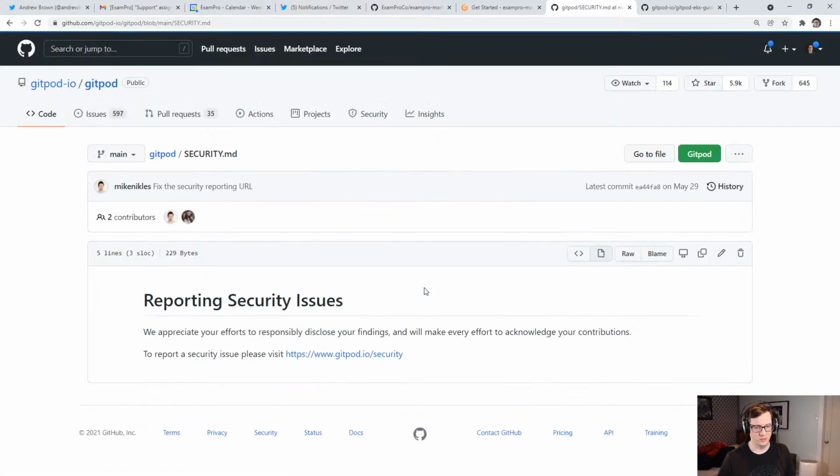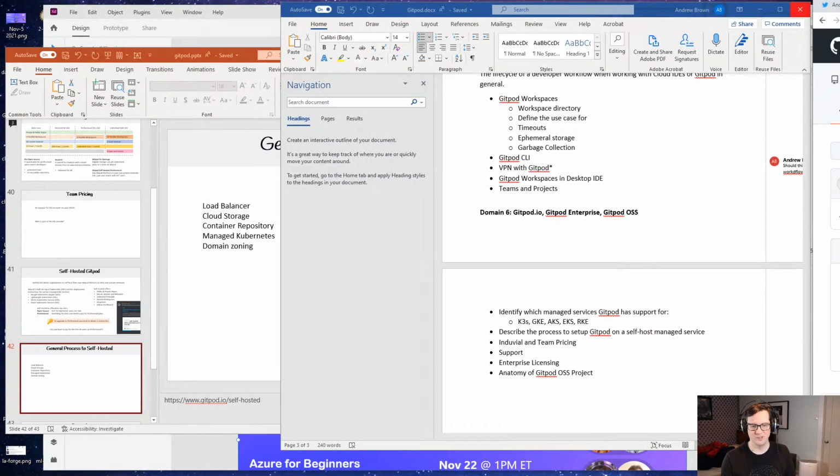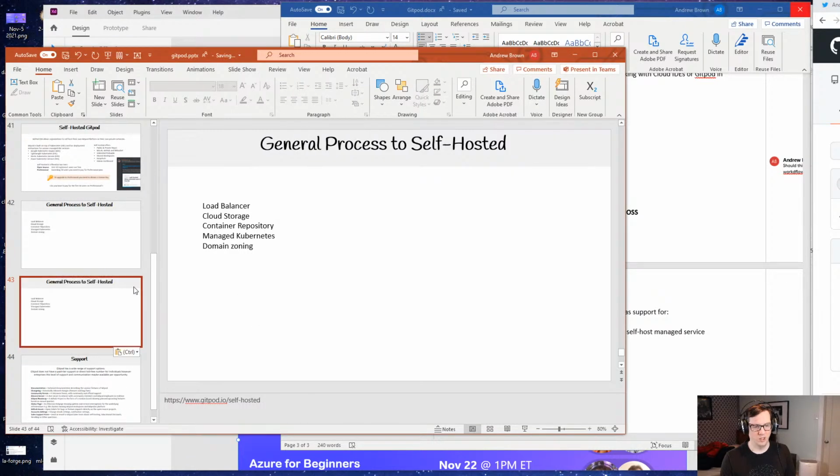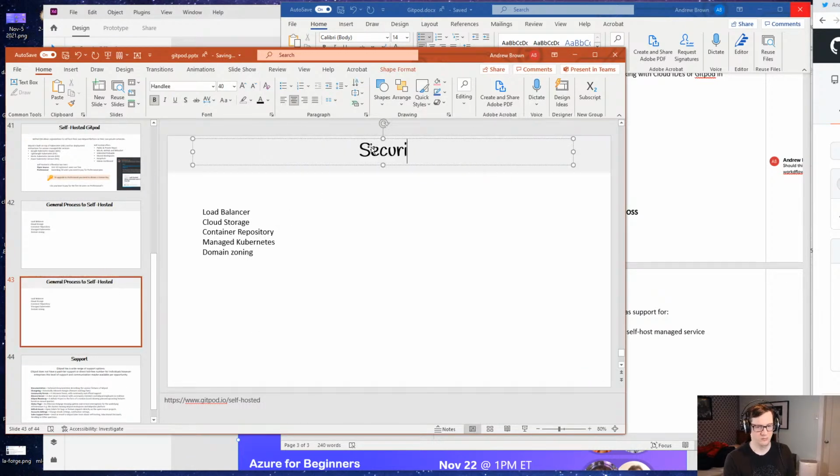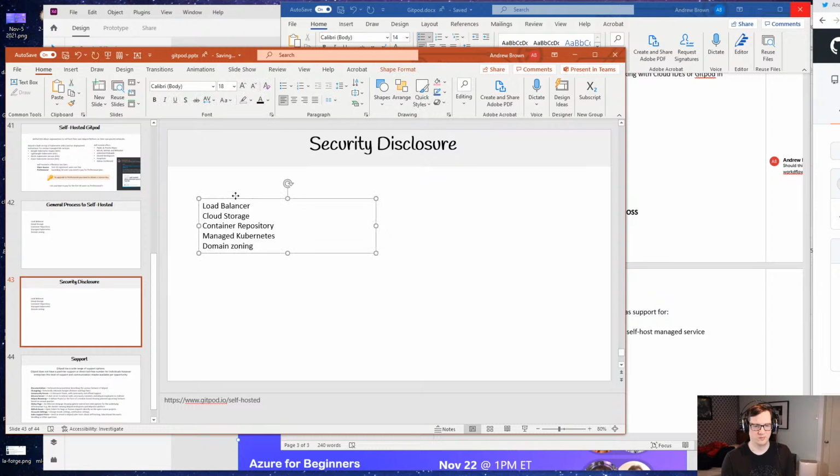I didn't read the security one. "We appreciate your efforts to responsibly disclose your findings." Oh, this is a good one. I should have this in here. Security folk love it when you put this stuff in. Okay, so security disclosure page. I don't know what they usually call this.